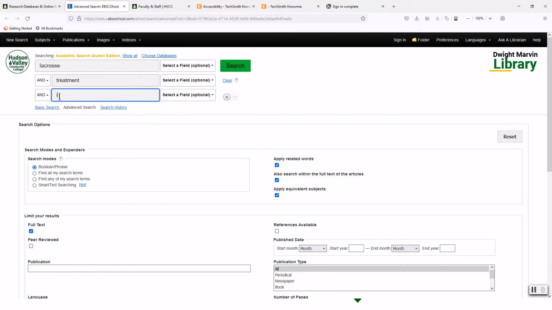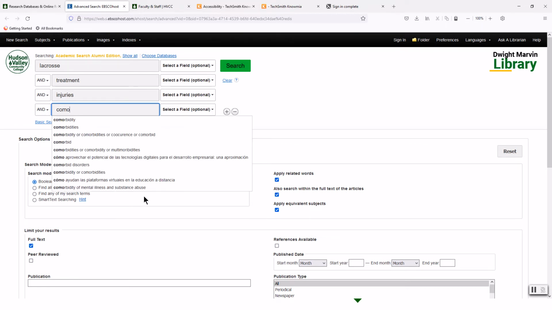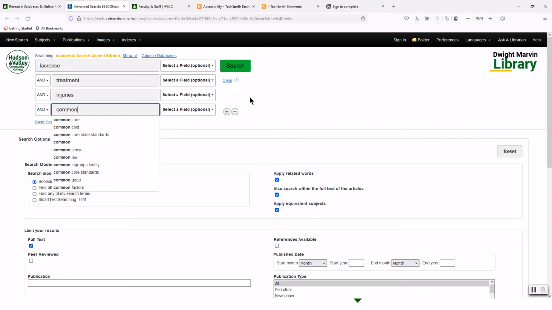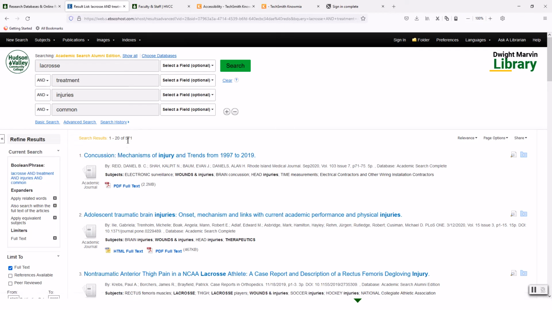Next, I'm going to use injuries. And I have one other thing I want to add. So I'm going to have to click on the plus button so I can add that term. And I'm going to put in common. Okay, so I click on search and see what I get. I have 571 articles, which could be useful to me.